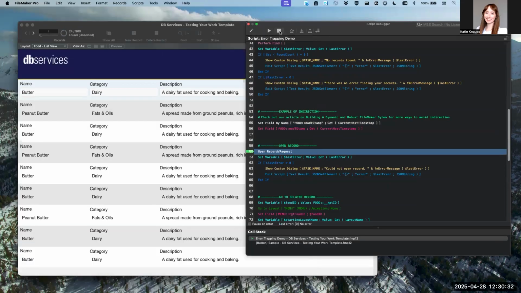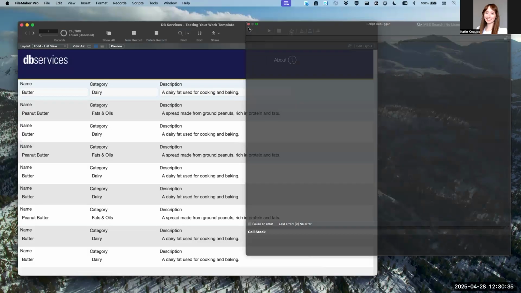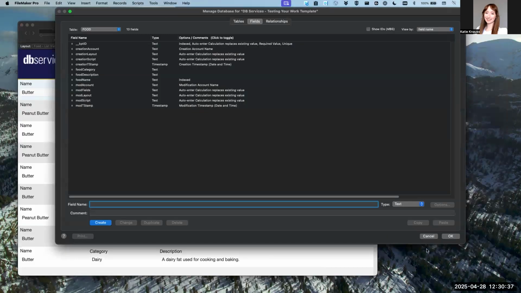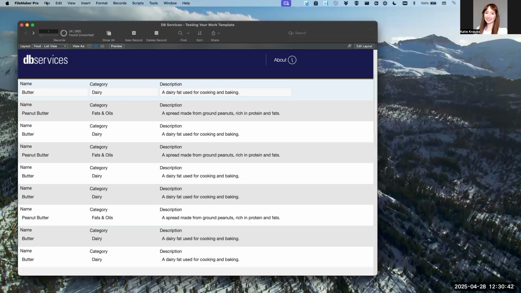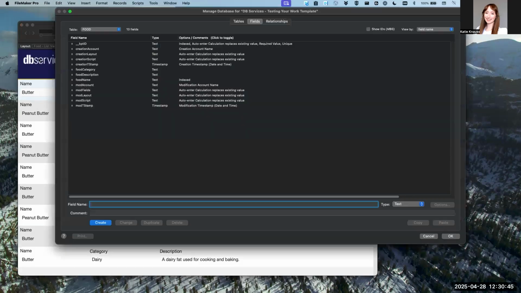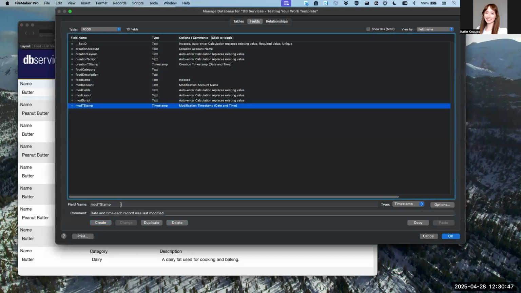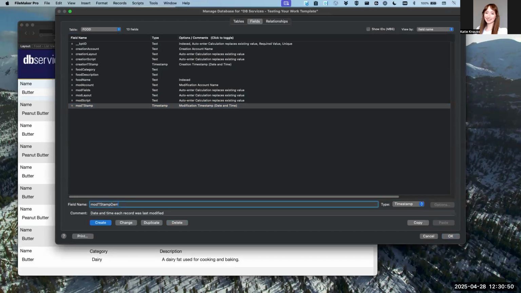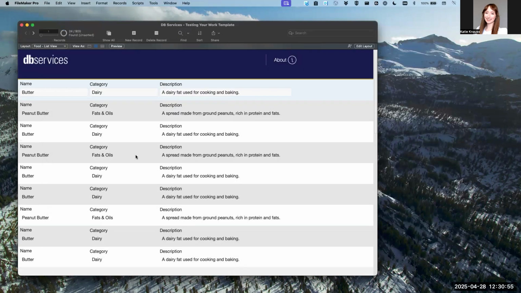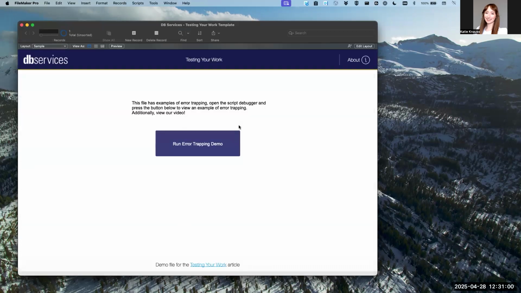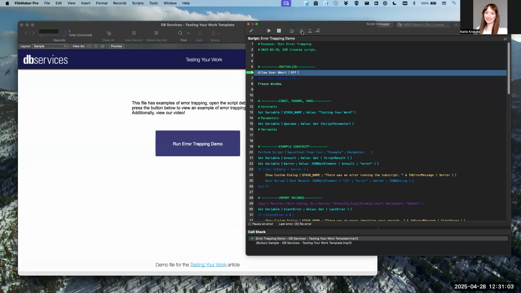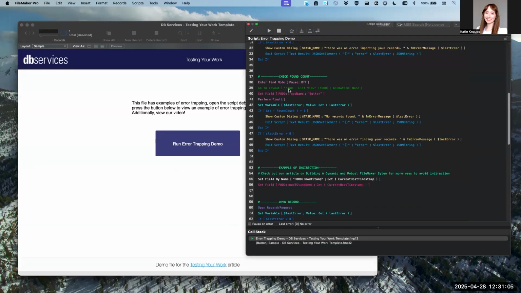And the reason being, if I stop this again, and we go ahead and open the database manager, that is Command Shift E on my keyboard, or you can go up here to File, Manage, Database. And I change this mod tstamp to say mod tstamp demo. And I press OK. If I go back to our script here, let's make sure we go to the correct layout.